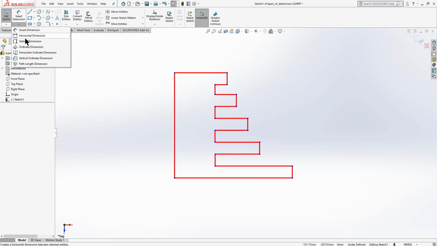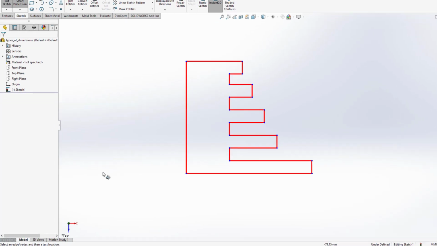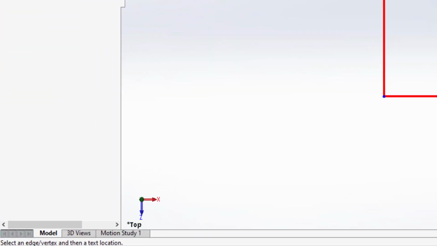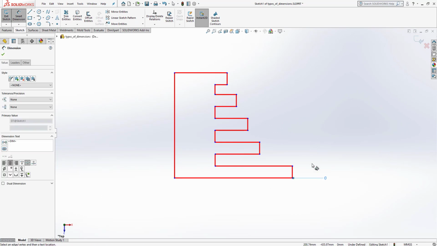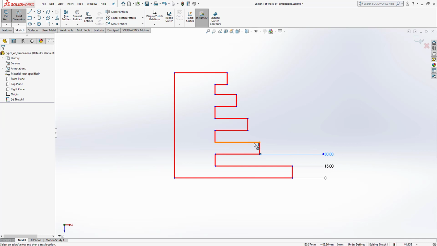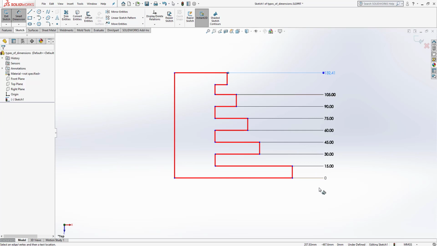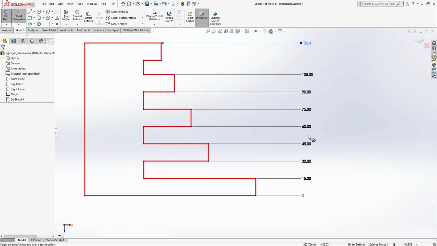Now this is our another example to understand our next dimension, which is ordinate dimension. Just click here and select ordinate dimension. When we look on the status bar, it says select an edge or vertex and then a text location. So I'm gonna select this edge first. So this will be our baseline and place the text here. And whatever line we select from this stage, just click here and it will show up the dimensions. Just keep clicking and click here. Now here you can see all the dimensions represented over here have been calculated from this baseline, and we can also see how well arranged these dimensions are.